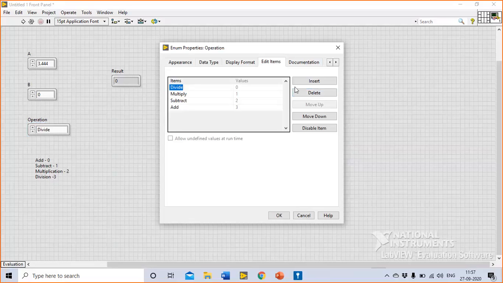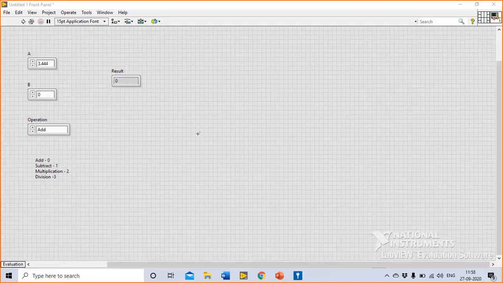Then I'll move ahead. Now divide is right now assigned a value 0, multiply is assigned a value 1, subtract is assigned a value 2, and add is assigned a value 3. I can move add up to make it 0, and I can move subtract up to make it 1. I can move multiply up to make it 2. So we have add, subtract, multiply, divide assigned values as 0, 1, 2, 3. Okay.